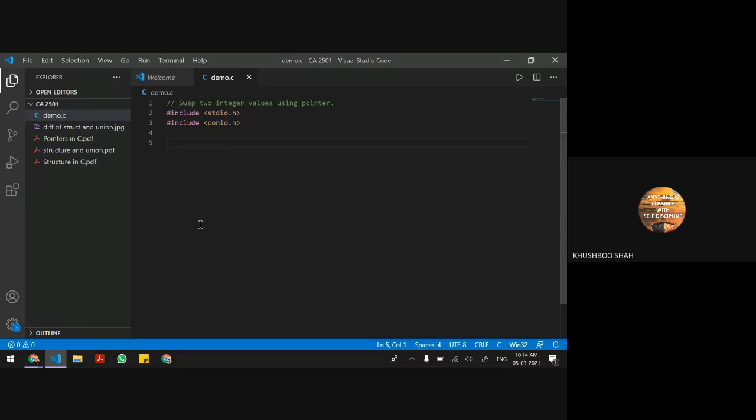So see, swapping of integer values is very easy: temp is equal to a, a is equal to b, and b is equal to temp. That is the logic. Using pointers means we will swap the values, but not directly through the variables, but through the pointers. And we know the concept of pointers, right? First we will do the program, and then I'll explain what is actually happening in the program.